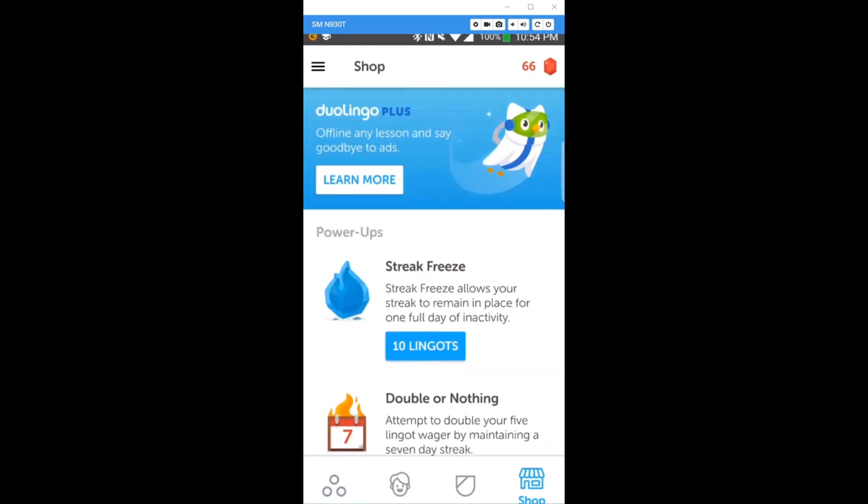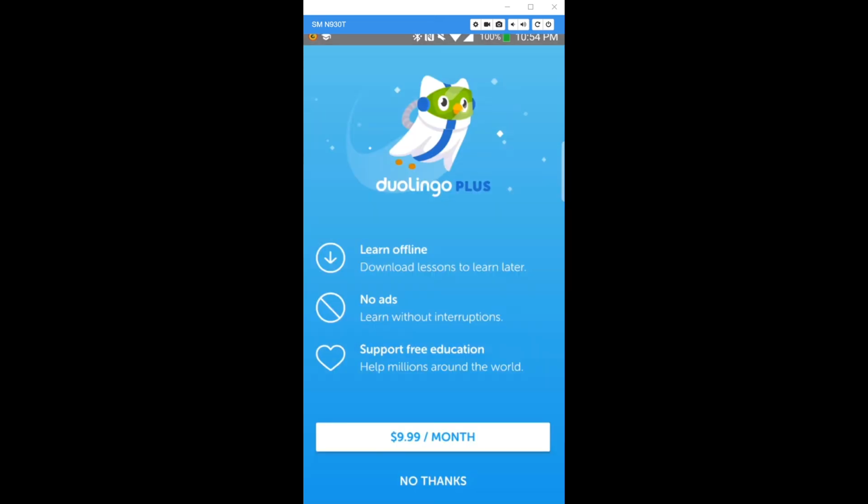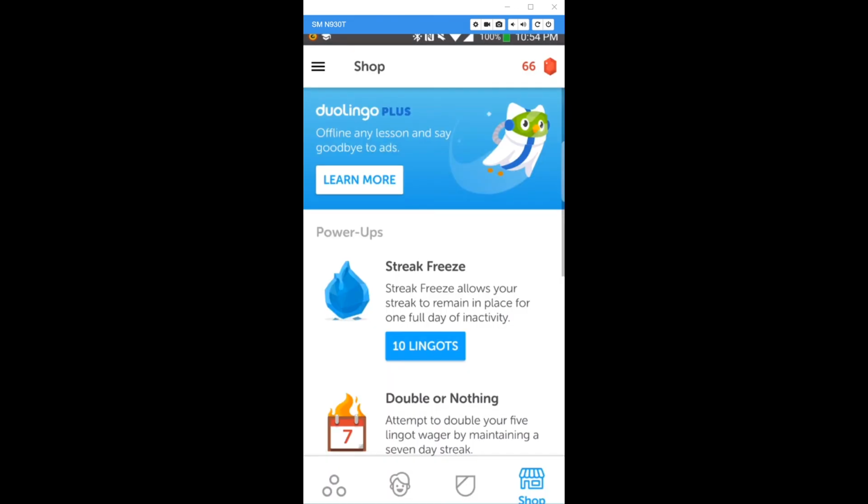Now, as far as Duolingo Plus is concerned, it's $9.99 a month. You can learn offline. It gets rid of the ads, and I guess it makes it so it can be free for everyone else. I guess it's not that bad, but, you know, if you can do it for free, just do it for free. There's no reason to pay if you don't have to. So that's it for Duolingo. It's a lot of content packed into a pretty small app.